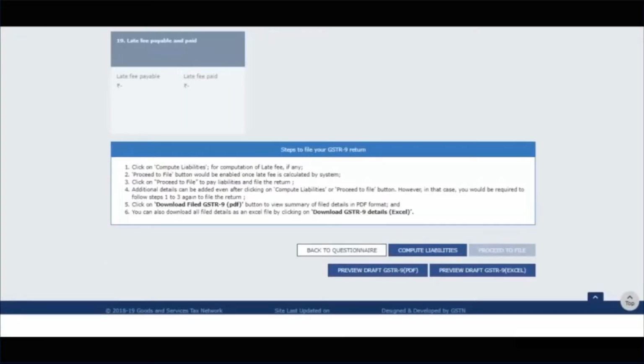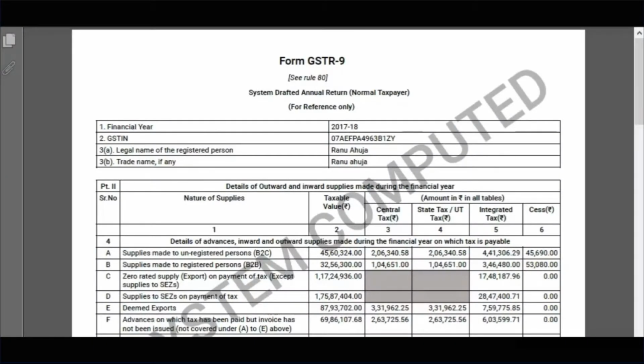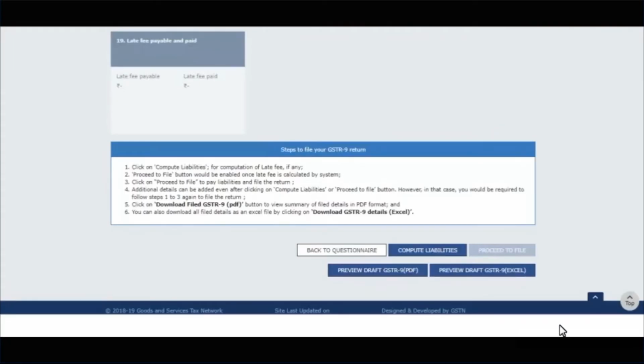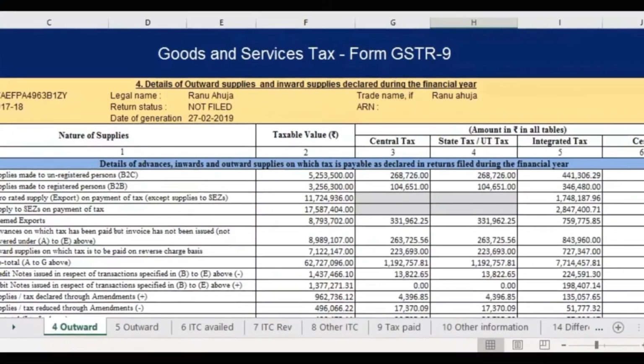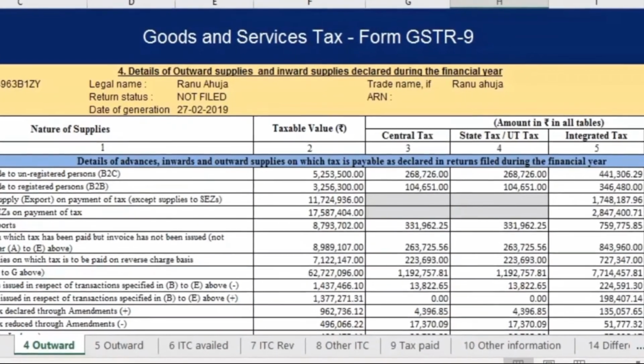Once you have entered the required details in all tiles of Form GSTR 9, click the Preview Draft GSTR 9 PDF button to download and review the summary of entries. You can also click the Preview Draft GSTR 9 Excel button to download the same summary in Excel format. This will generate a link below the button. Click on the generated link to download the file, extract and open the Excel file to review the summary.